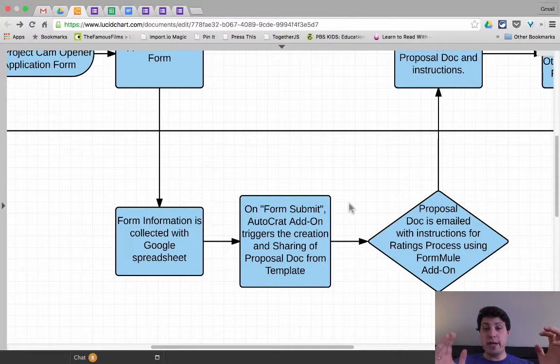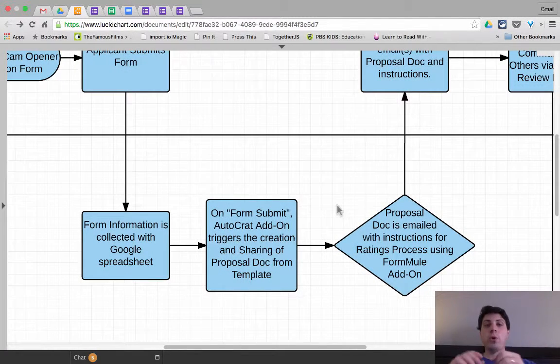And that's the proposal document. That document is a Google Doc. It gets shared with the email address that you typed into the form. Once the document is created, the document has all of the responses that you typed into the form. It puts it into the document, and it shares it with you. But then we also send a second email using Form Mule, which has some very specific instructions and some links that you are able to click on, and we'll talk about what those links do in a second.